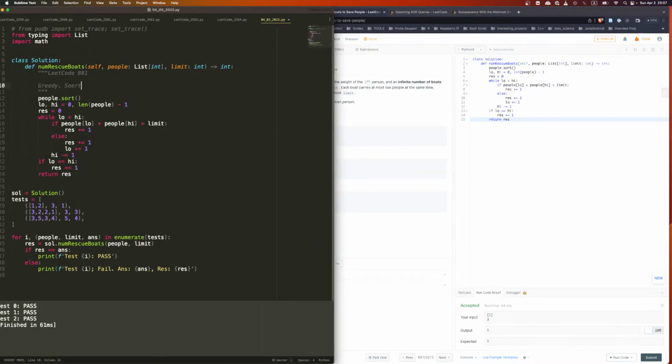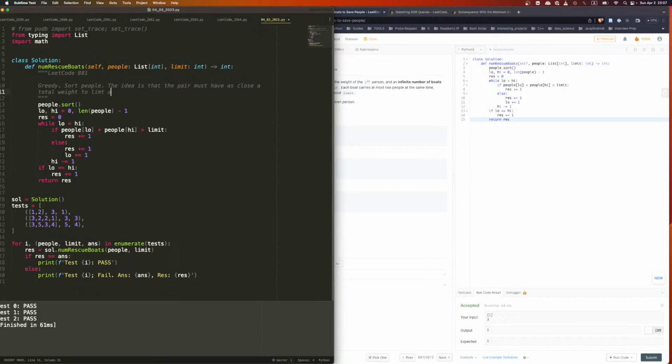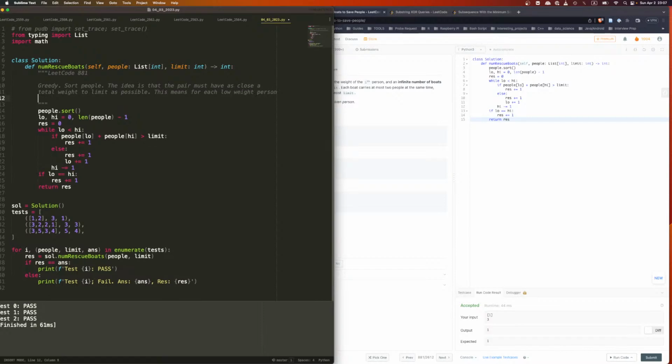Greedy. Sort people, right? The idea is that the pair must have as close a total weight to limit as possible. This means for each low weight person, he must pair with as heavy a high weight person as possible.